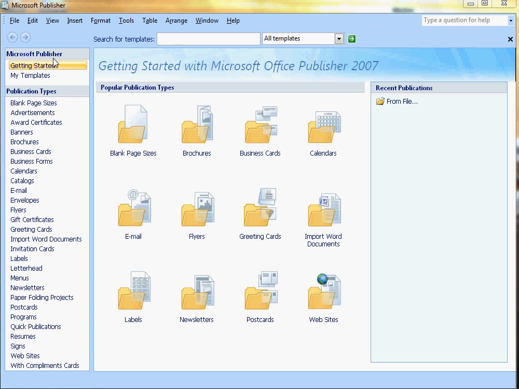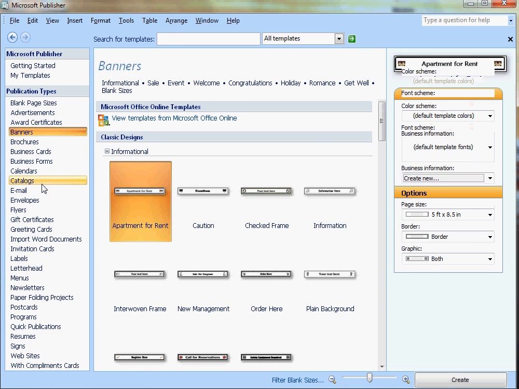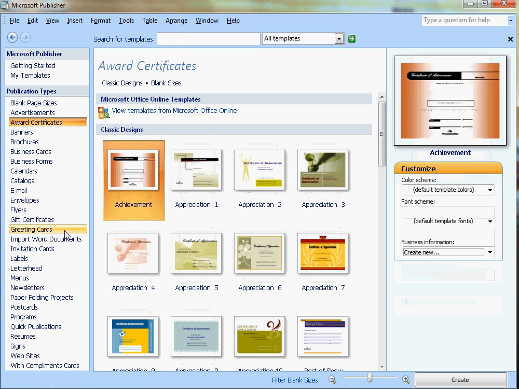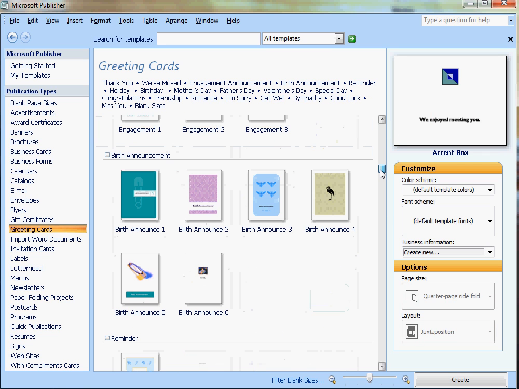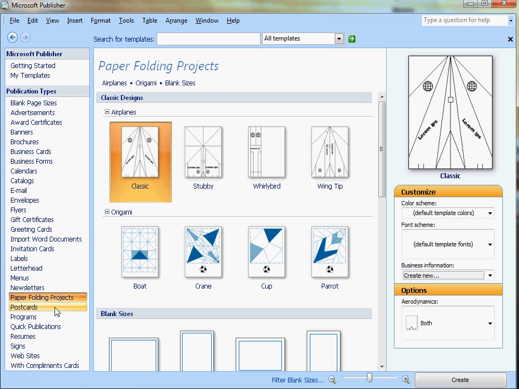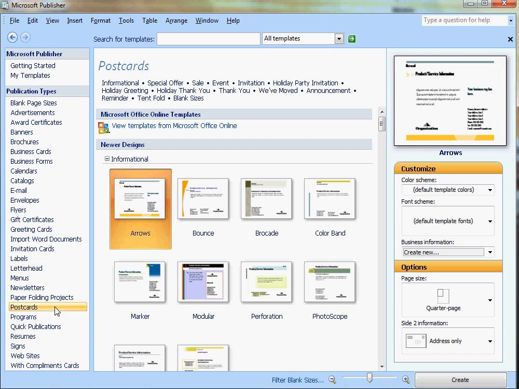All right, let's take a look at Publisher. One of the strengths of Publisher that you'll really want to take advantage of are the templates. For example, I've got award certificates, I have greeting cards. I even have paper folding projects. So one of the big pluses that Publisher has over Word is this. Although you can also download templates from Office Online for Word, Publisher already has it available, so it makes it a little quicker and easier.